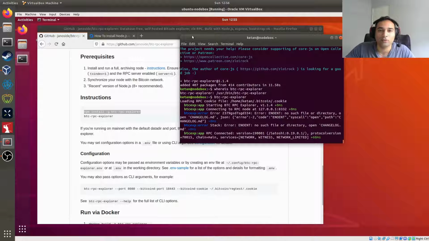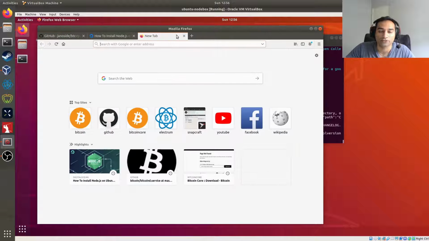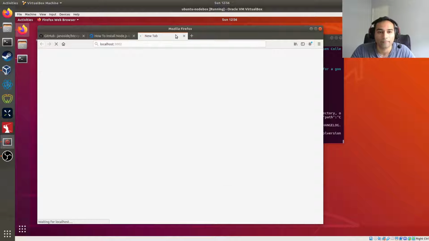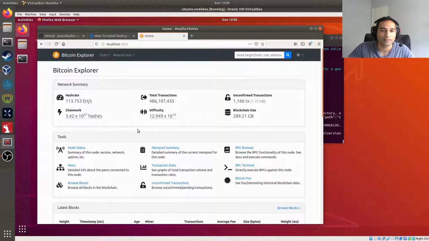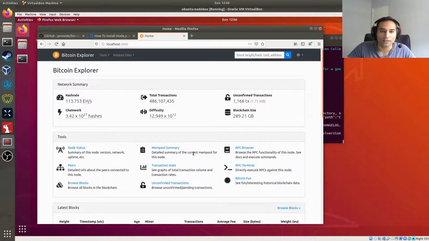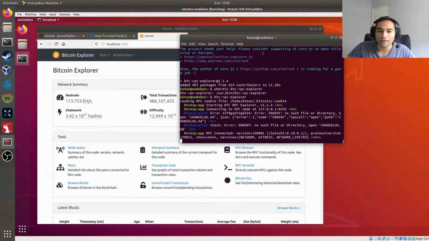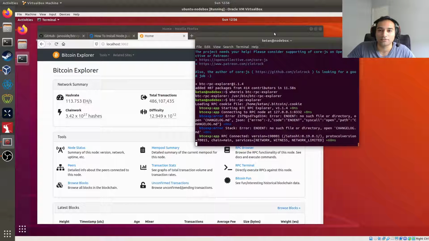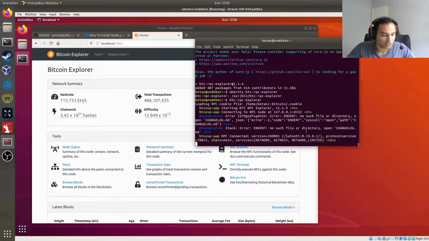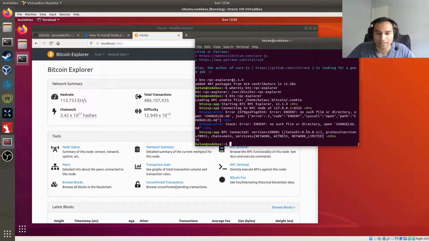Alright, so now what we can do is go into our computer, our Firefox, and type in localhost:3002. And that gives us a nice interface here. Okay, so we can explore around and see how we go. This is just to check that it works, which it does. So that's fantastic. So what we can do is enter Control C, and that will get out of it.